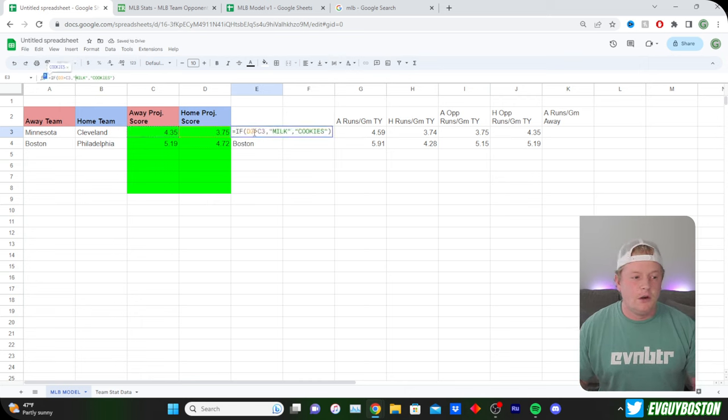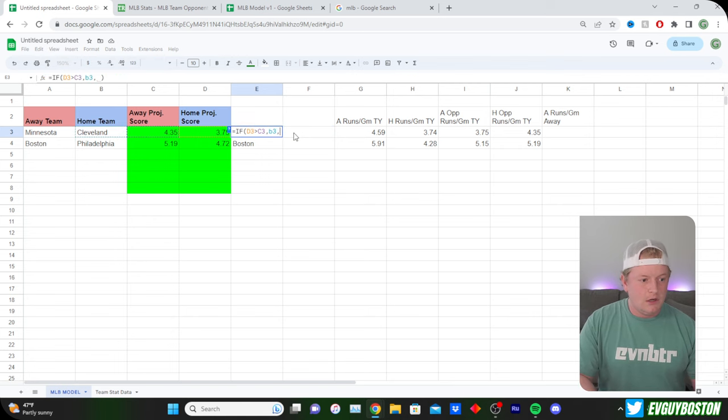So what we really do want, we'll dive back into this formula, and it's gonna be B3 is the result we want if it's true. And then if it is false, we want A3. And that is what we got here, guys. In terms of a money line, we'll call it a lean for the formula because we don't have much in here yet.